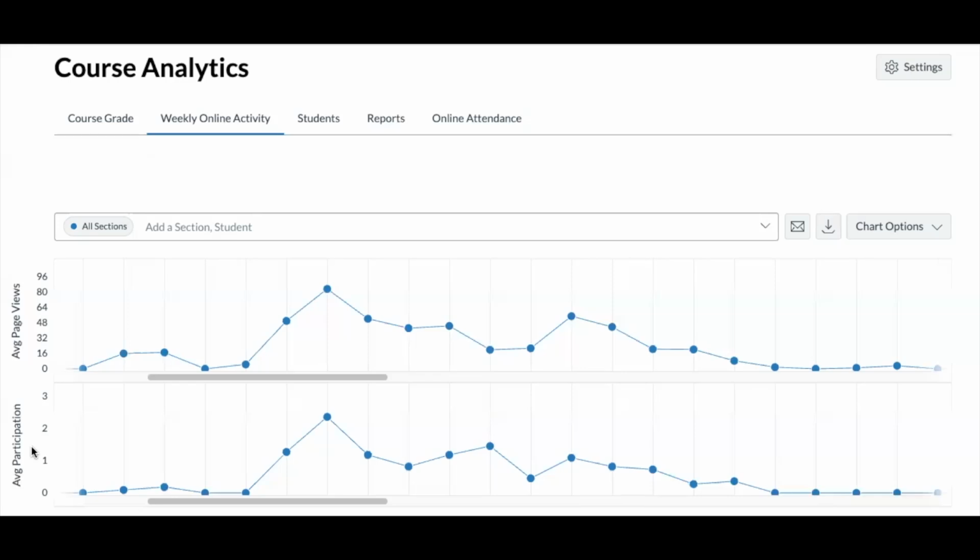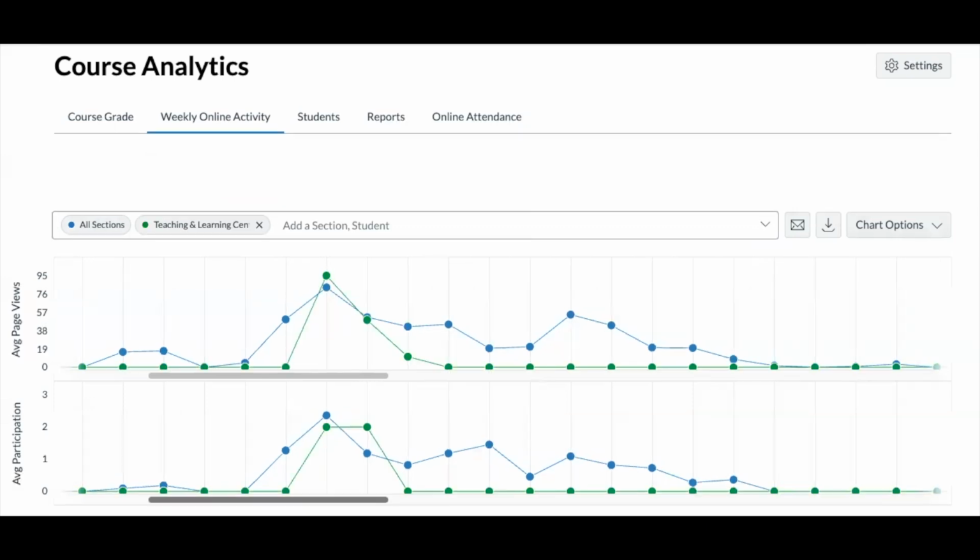Next, I'll show you a mock-up of one student's dramatic drop in participation, which signals it is time to reach out. You can type a student's name into the search bar to get their individual data. Our student, who is named Teaching and Learning Center and who prefers to be called TLC for short, is shown here along with the data from the class as a whole.